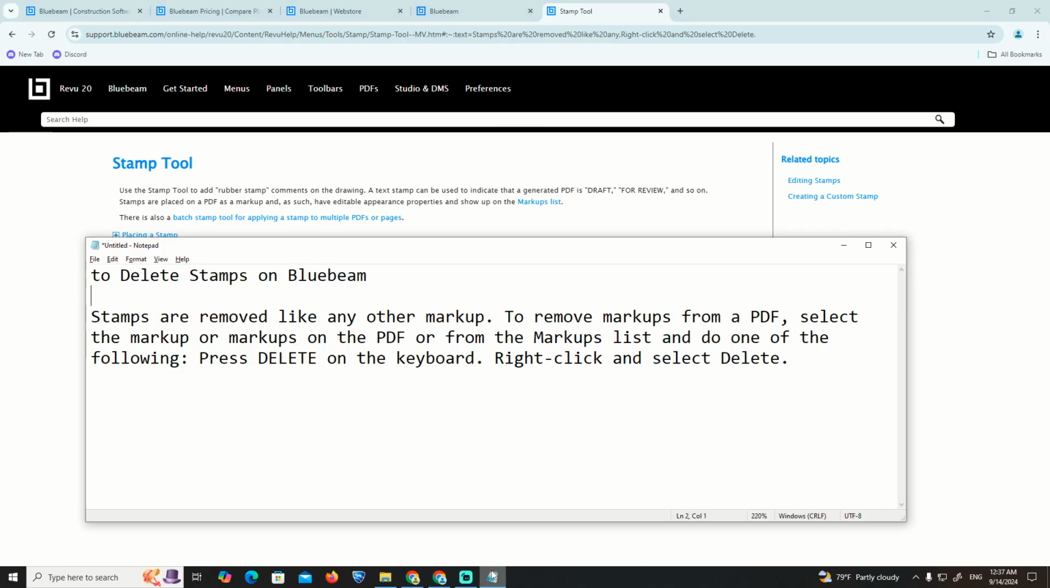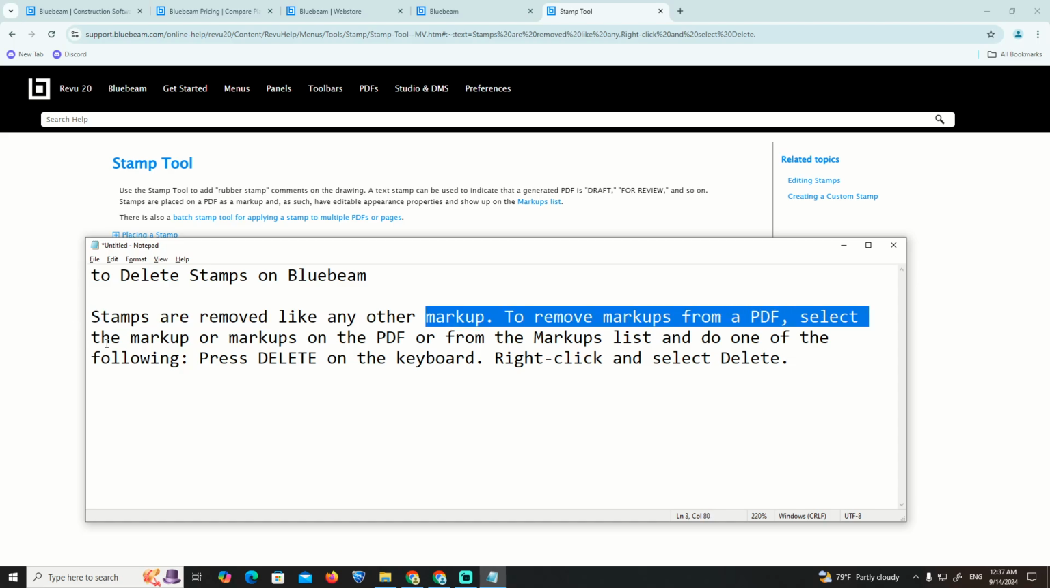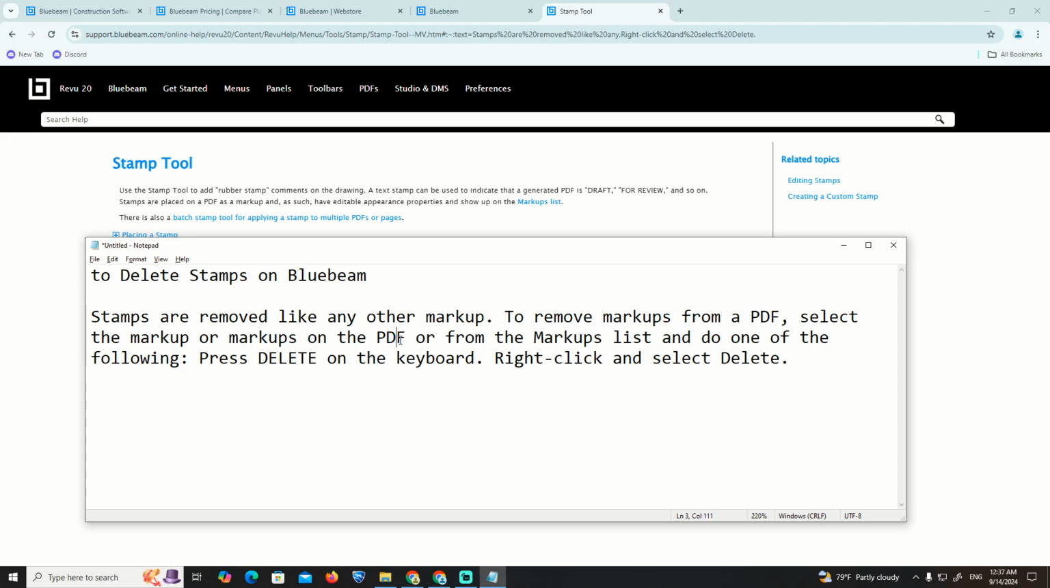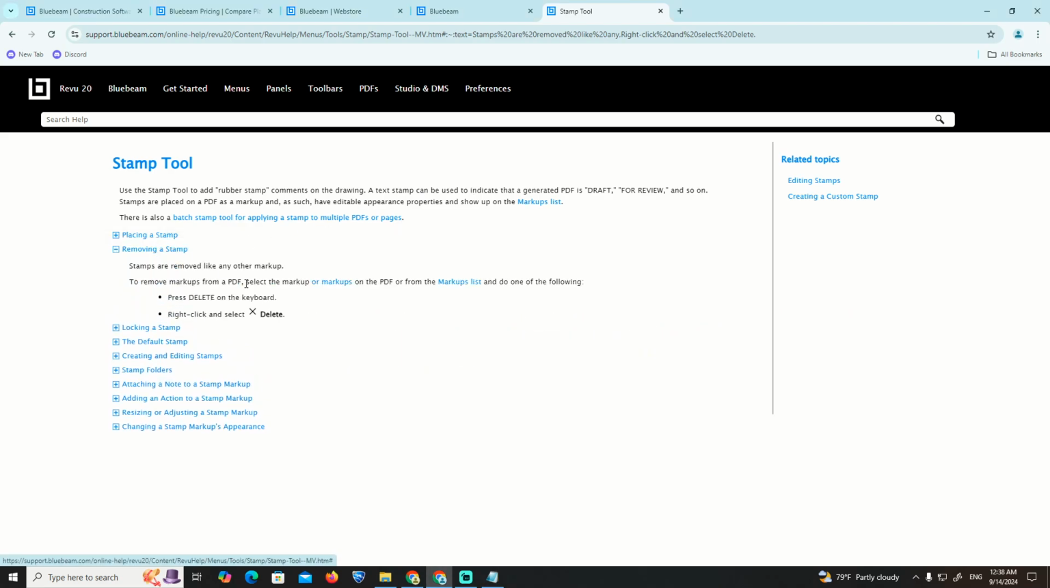The stamps are removed like other markup. To remove markup from the PDF, select the markup or markups from the markup list and do one of the following: press Delete on the keyboard, or right click and then delete.